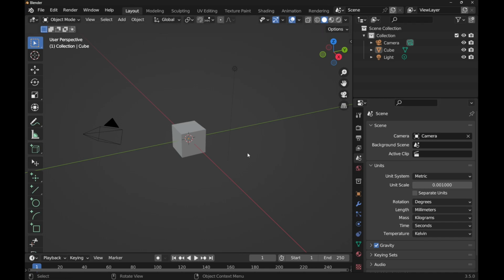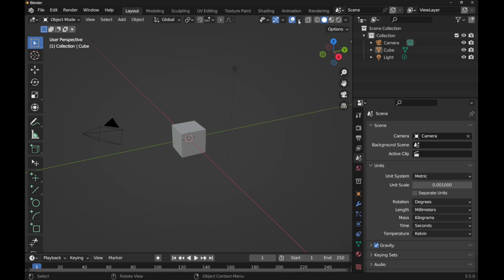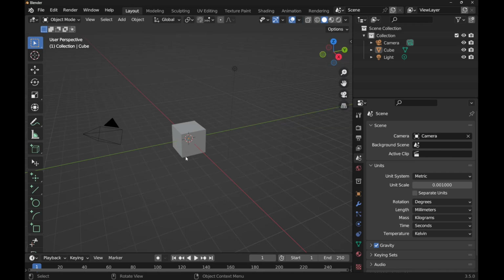The other thing that we need to change is our grid. As you can see, our grid, well, it's no longer there. If we come up to the top and drop down the show overlays, we've got the scale of the grid in here. So we need to change that to the same scale. So 0.001. And you can see the scale has changed in here as well.